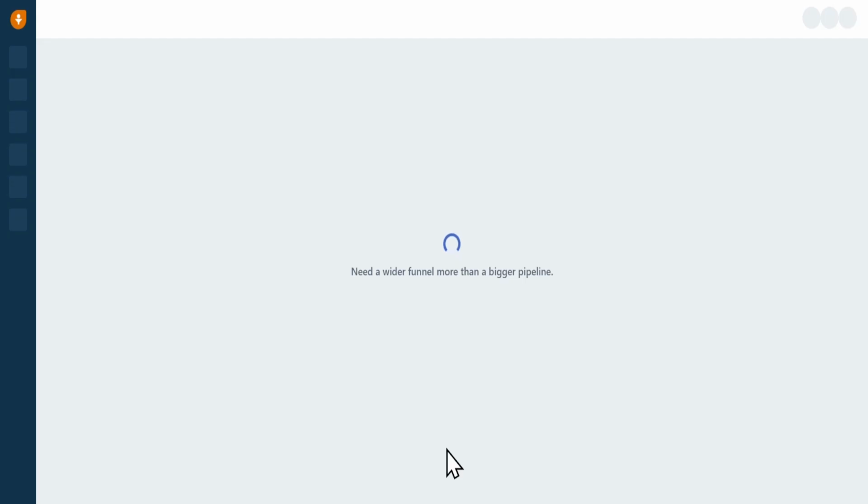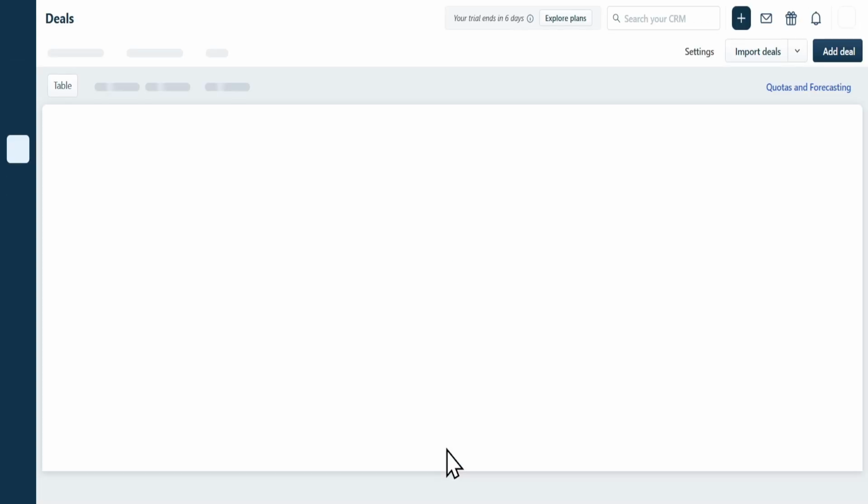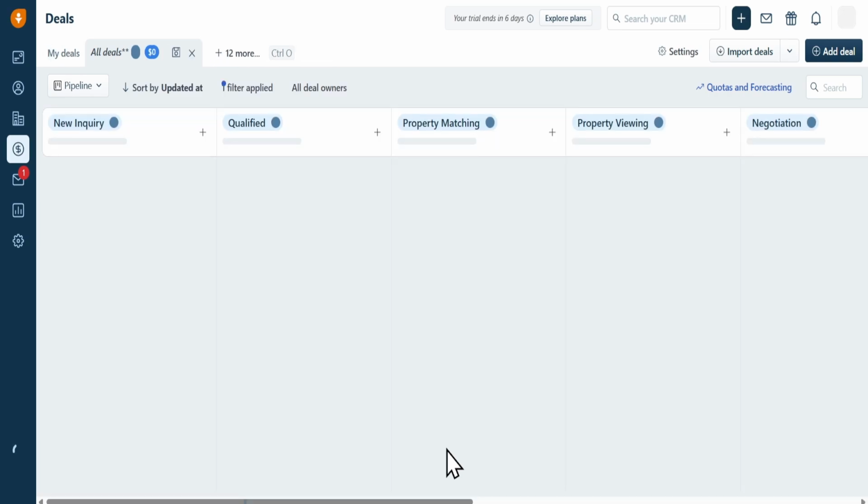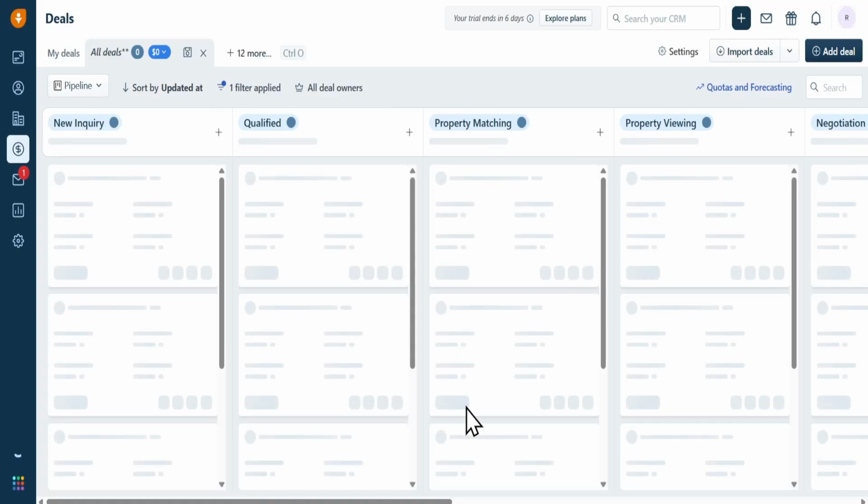As a best practice, don't overload the deal name with every property detail. Use custom fields for structured information instead, since that makes reporting, filtering, automation, and forecasting much more useful.